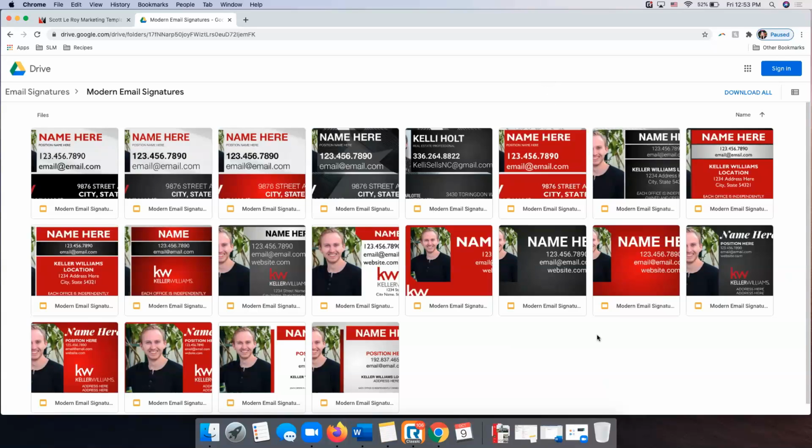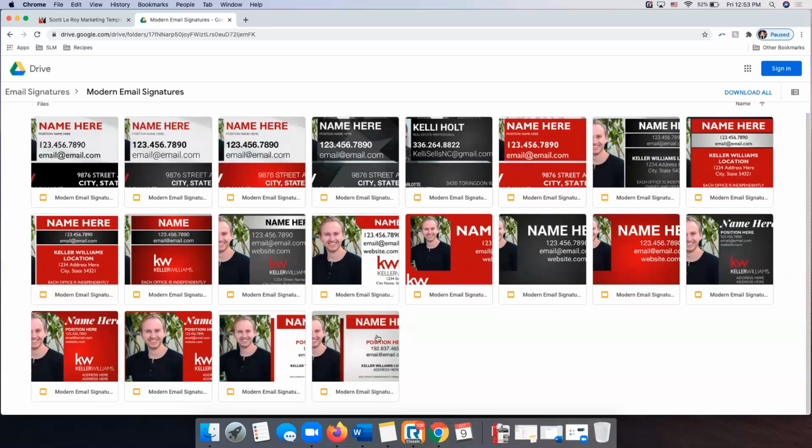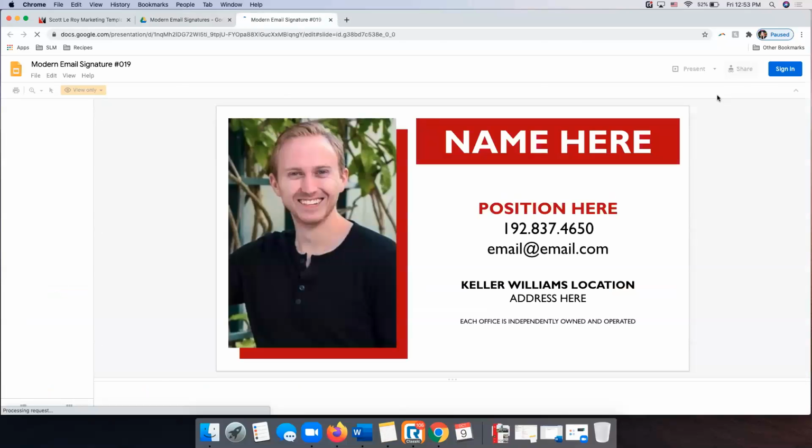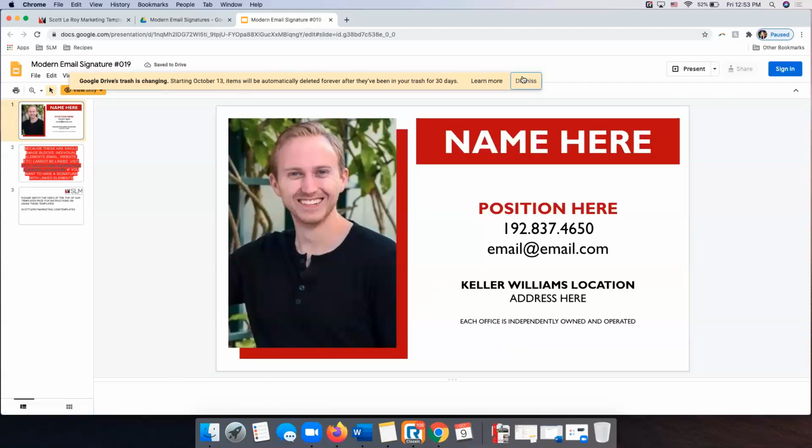All right, so I'm just going to choose one of these signatures and we can create that together. I'll just choose this one, second from last. And it is going to, oh, I need to sign in. So let me go ahead. It's not having me sign in just yet. But you can see it opened up a new tab with the signature.